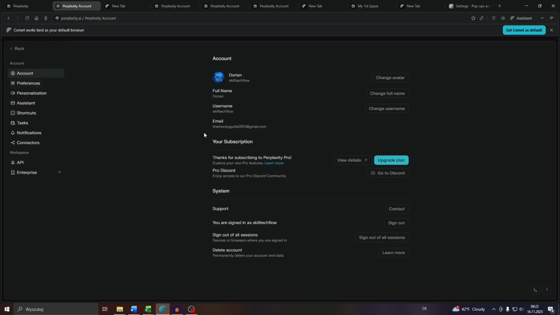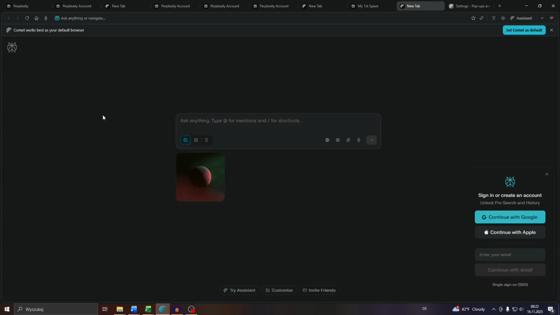And there, guys, you will see under system here, you will see that feature you're signed in, and then you see your username. And here to the right, simply select sign out to log out of your Perplexity account and to use Comet AI browser without being logged in with your Perplexity account.